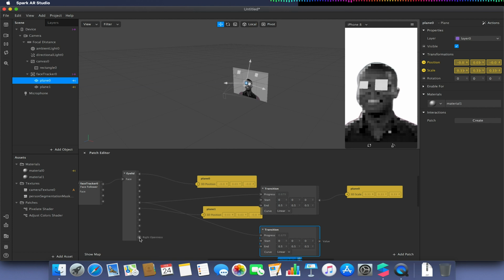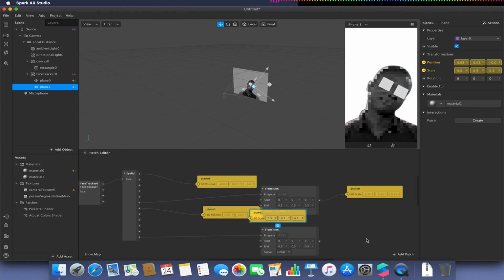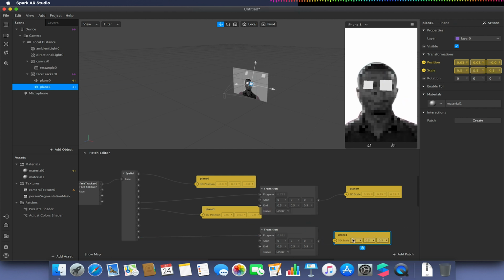And link this second one to the right openness. And then select my other plane, go to its scale, and link that in like so. So now both eyes will adjust depending on how open the user's eye is. Giving us this kind of weird emoji slash text style facial features.